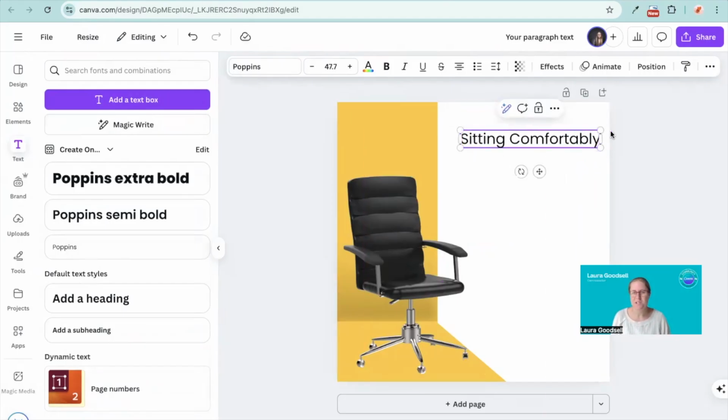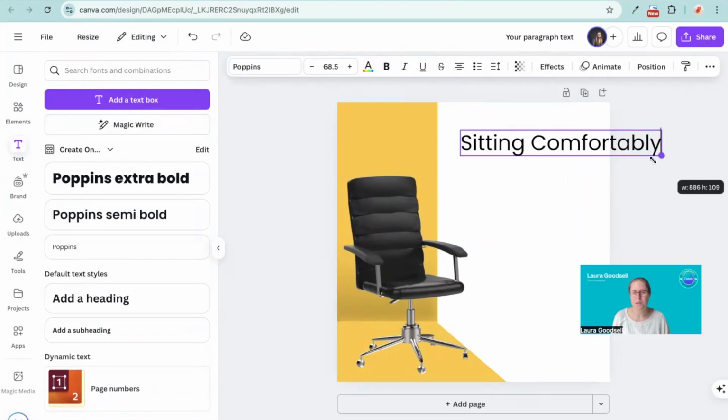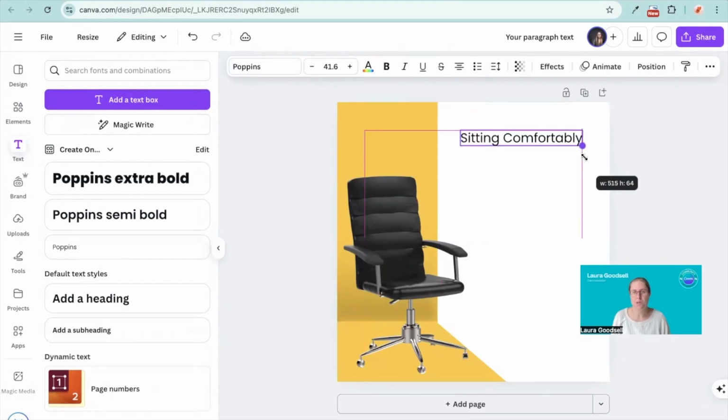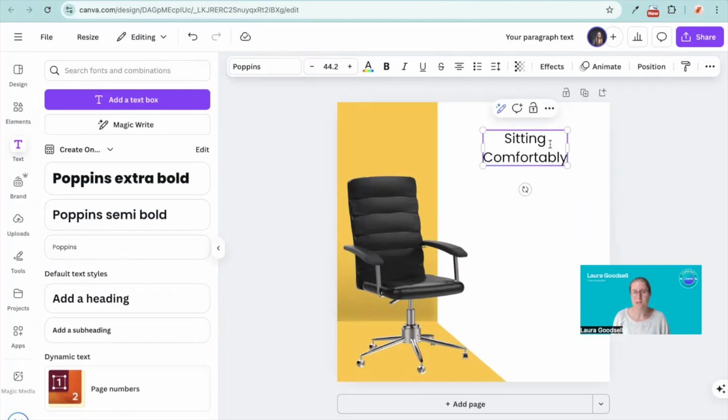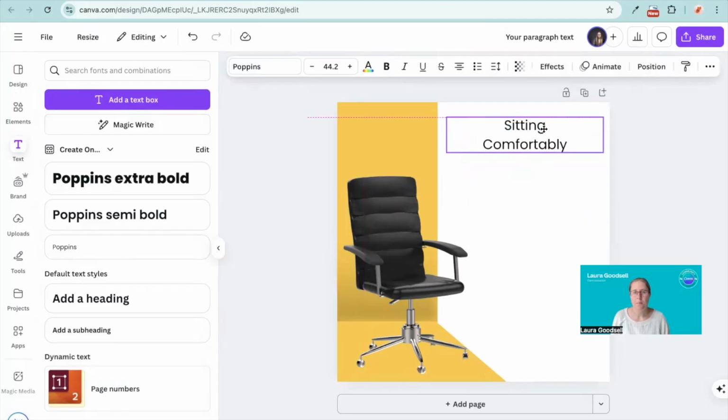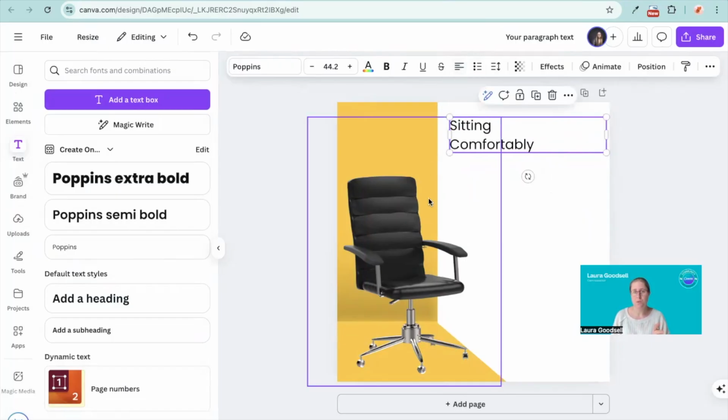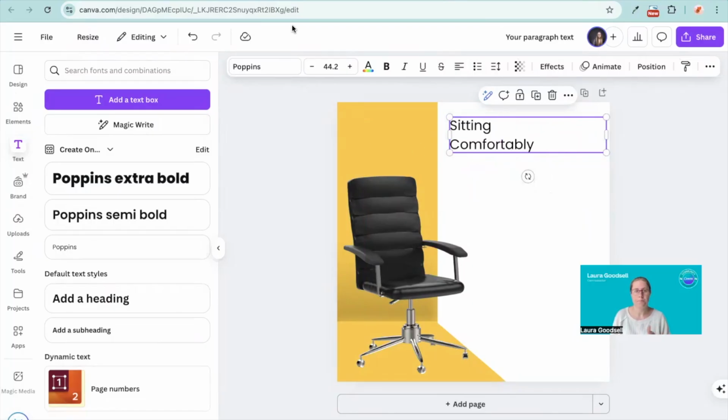I've adjusted the size of the box by using the white dots in the corners. I'm actually going to delete the gap in between the words and hit enter so it puts it onto a second line for me. Make it nice and big and bring it to the top because I want it at the top. Now use the alignment tool so that it's now sitting on the left hand side. You're going to use this line to guide your fonts.